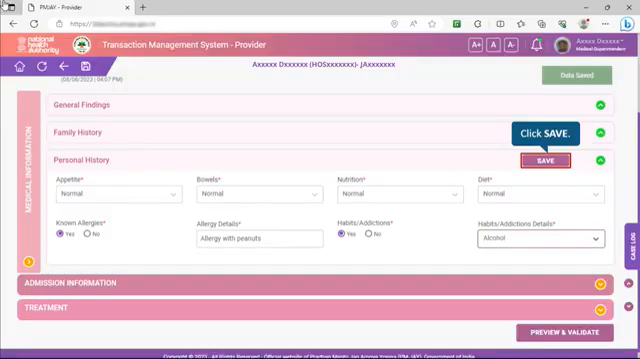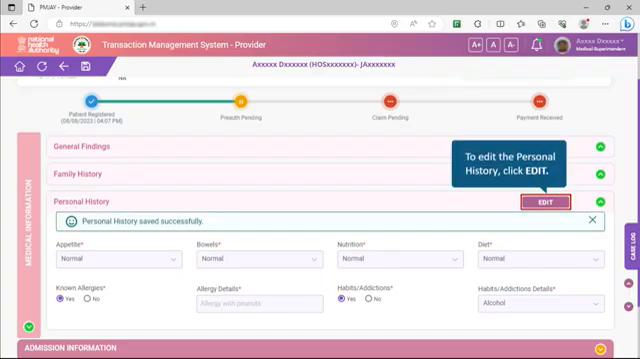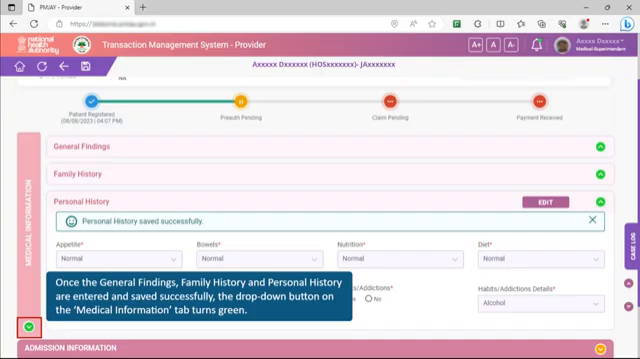Now, save the patient's personal history details by clicking the Save button. On clicking the Save button, the application displays a message that the personal history of the patient has been saved successfully. If required, you can edit the patient's personal history details by clicking the Edit button. Once all the required details are saved, in the three sub-tabs under Medical Information tab, the drop-down button turns green.